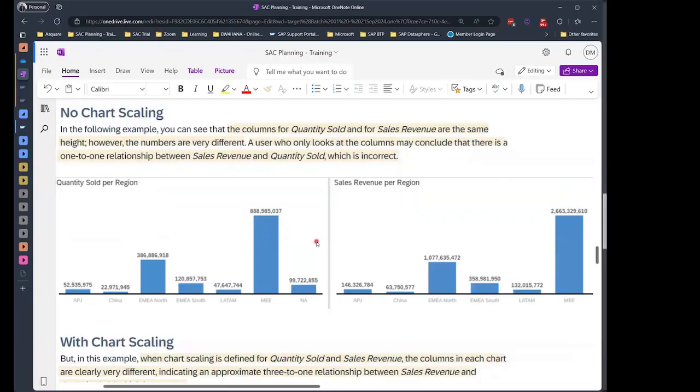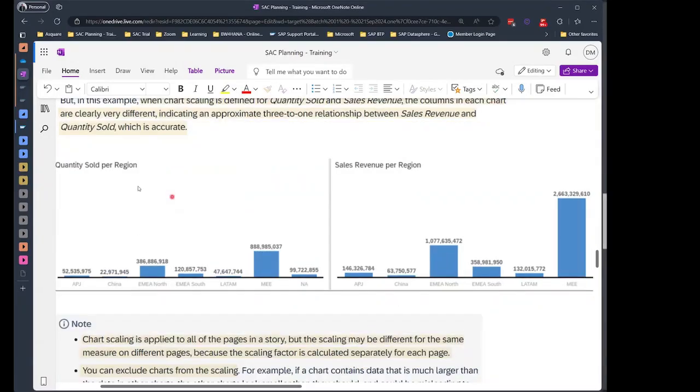Quantity sold is now way lesser than your sales revenue. Now you can deduce that sales revenue numbers are much more than quantity sold, because you have scaled these charts and you have scaled these measures. Actually, technically speaking, you have scaled the measures, because when you do chart scaling, you are basically saying which measures you want to scale on the chart. That means the charts will show correct height, and now the correct conclusions can be drawn from this comparison. So this is with chart scaling. This is without chart scaling.